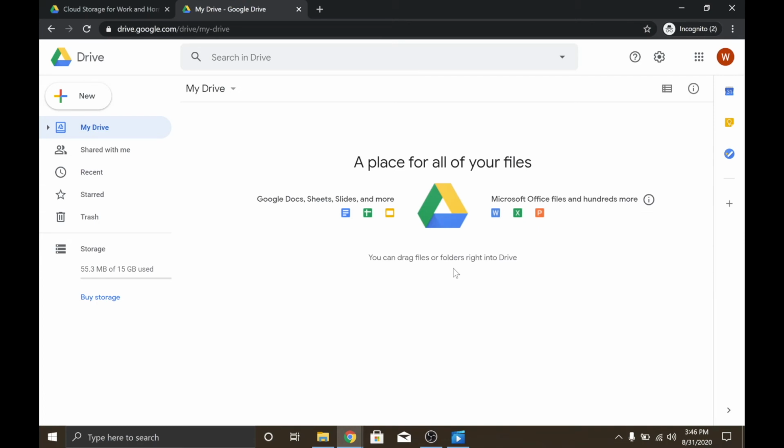Okay, now that we're signed in, we're going to be greeted with a screen like this that says a place for all of your files, and then it advertises its other services. There's Google Docs, Google Sheets, Google Slides, which is similar to Microsoft Word, Microsoft Excel, and Microsoft PowerPoint, if you're familiar with these programs.